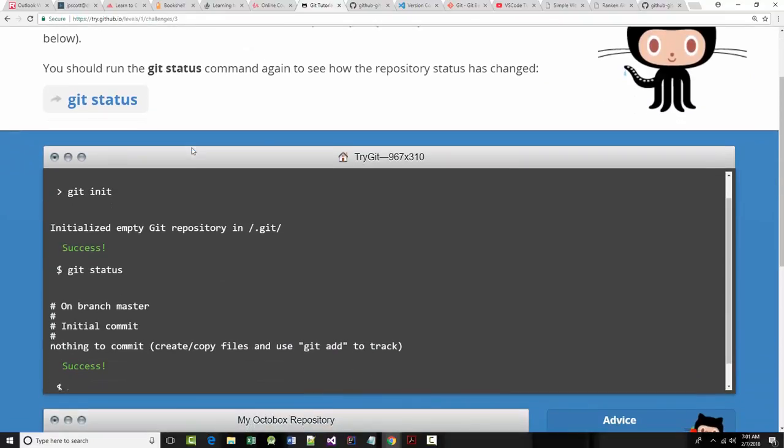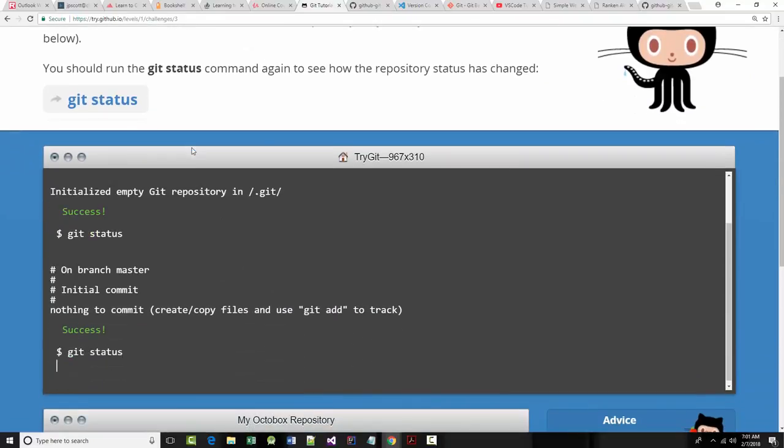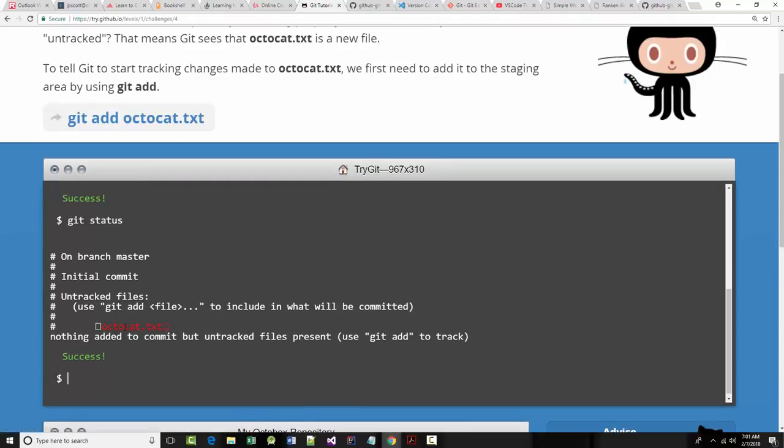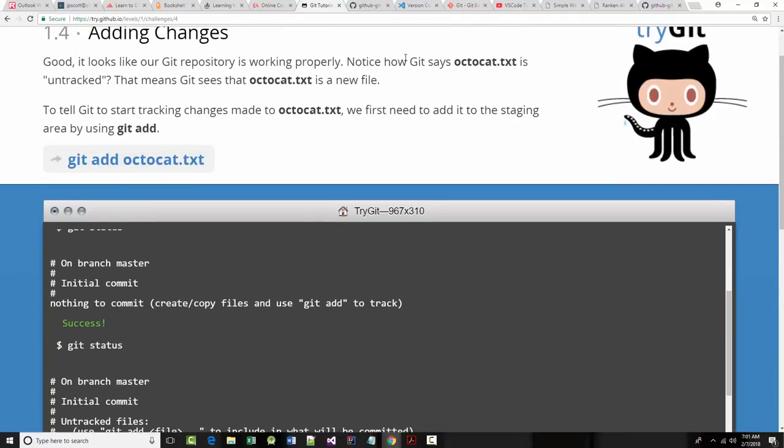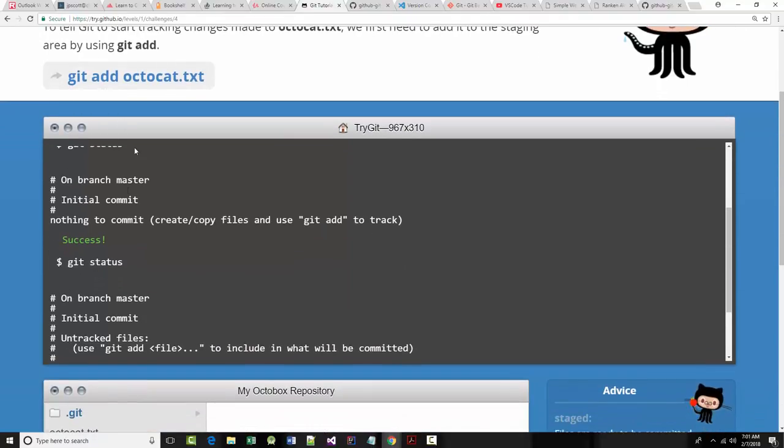Okay, and we should run git status again. So now notice there's a file there. All right, and what it says here is that this file called octocat.txt is untracked. And what that means is, as far as Git is concerned, it's a new file and it doesn't exist as part of the repository. So in order to make it part of the repository, we have to add it.